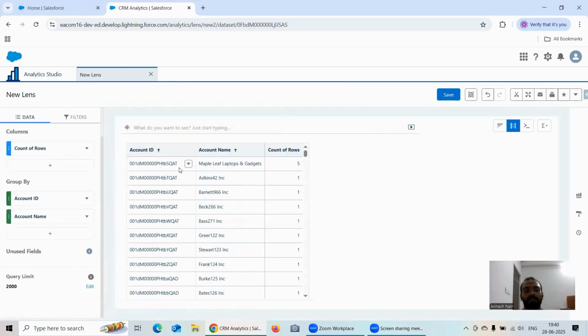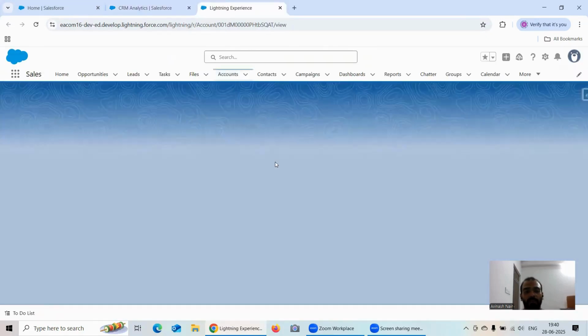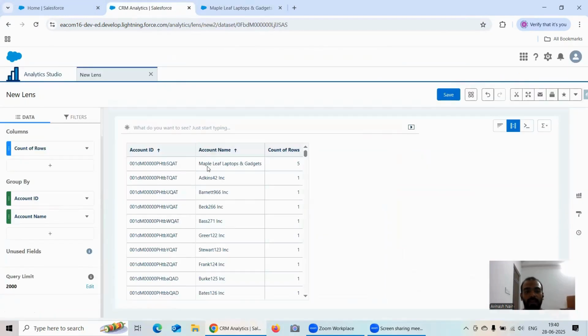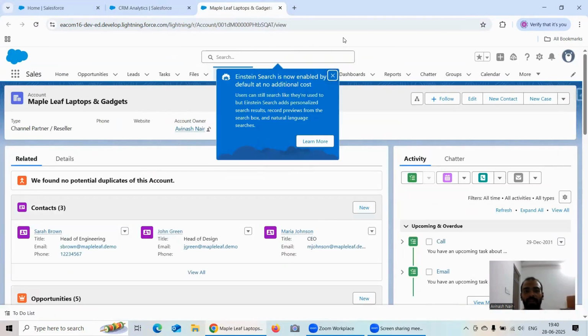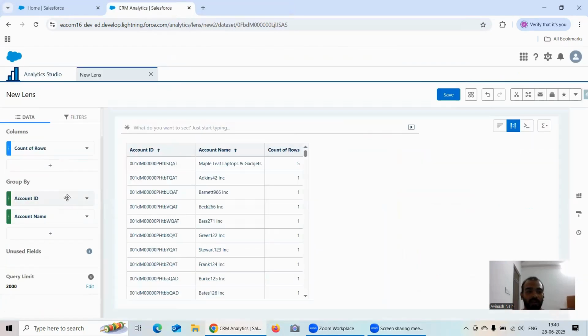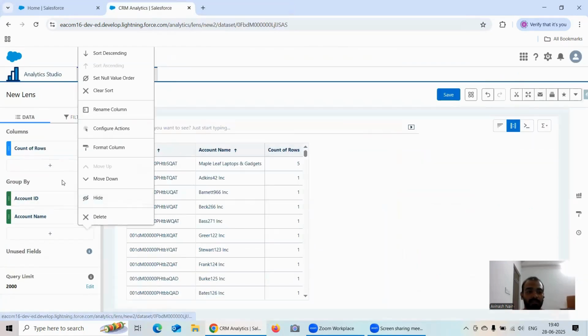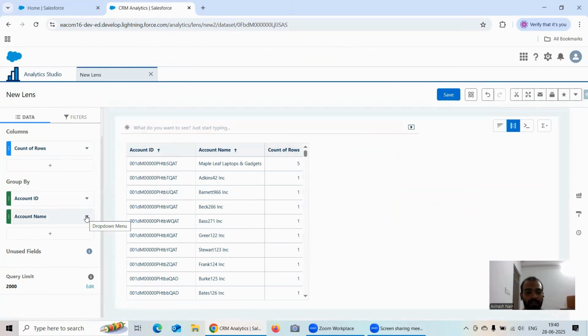So with this pop-up which is coming up now, if I just click on open record, you see I have mentioned the account name which is MapLeaf, and if you see, this has opened the MapLeaf record. That's the thing about this configure action.